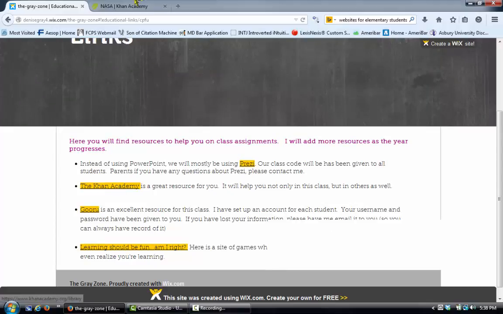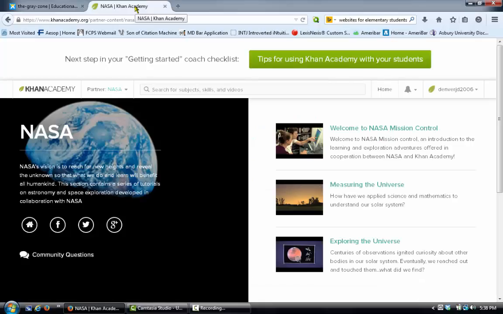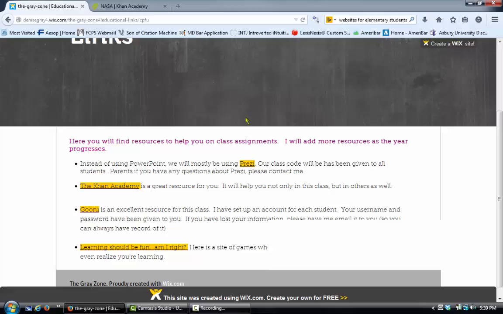You use the passcode to log in, and that's just your chance to learn a little bit more about what we're studying. You can also study other areas that you will be studying in school, and anything that interests you. So there is no gray zone there.